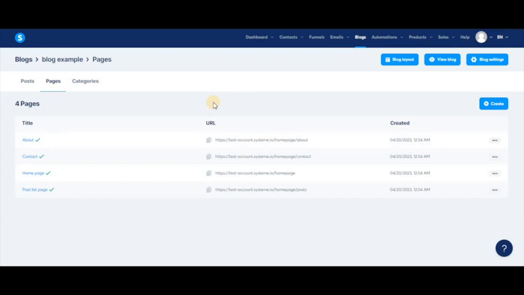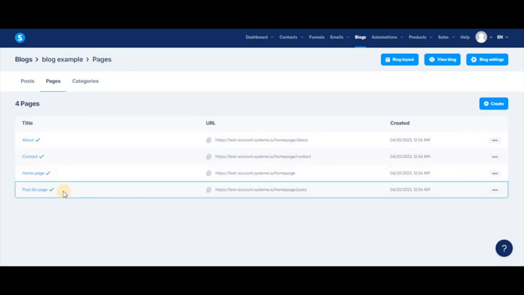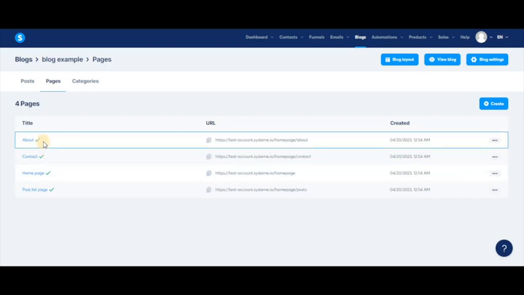Usually, the most common pages that everyone has on their blog are this right here. So the homepage, of course, that's your main page and the first page that your visitors will see. The post list page, where users present the post that they've created. The contact page, where you would put all the information required to reach you or your team. And the about page, which is where you would talk about yourself, your business, and your story.